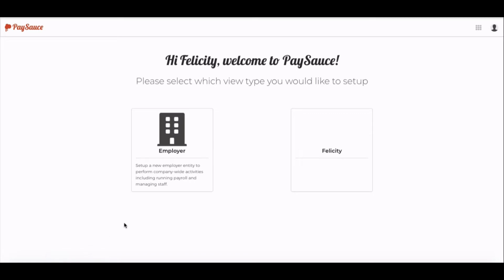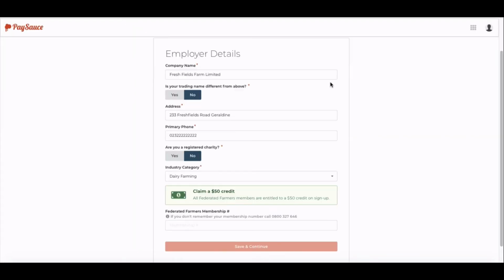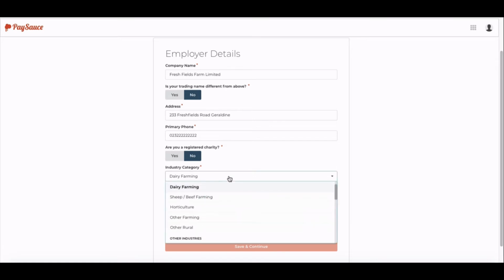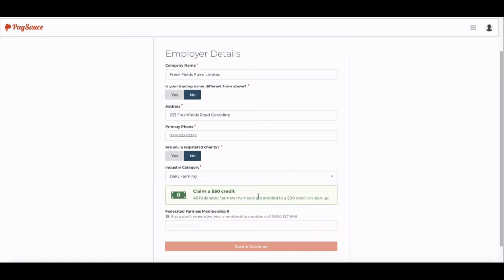Now I've been brought back to PaySauce and I can continue entering the employer details here. That information will automatically be inserted into any contracts that I build. And if I decide to set up PaySauce as well, so I can use the payroll system, it can be used for those details as well. I've entered some sample details here, and I've entered that I am a dairy farmer. I also belong to Federated Farmers, so I'm going to put my membership number here, which will also allow me to claim a $50 credit if I want to go forward and use the PaySauce payroll system as well.